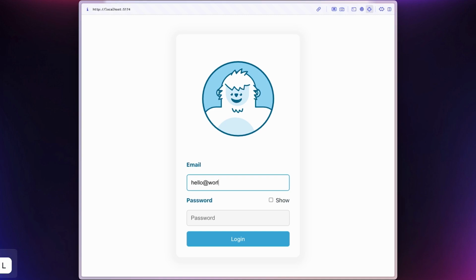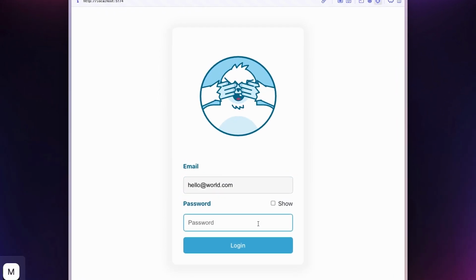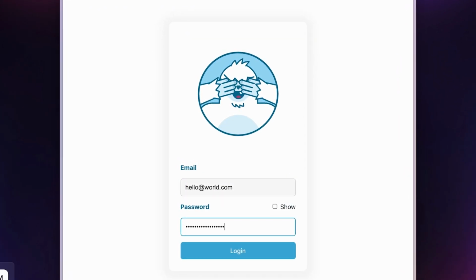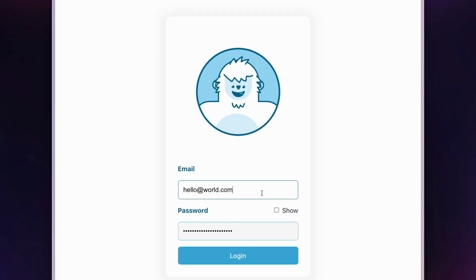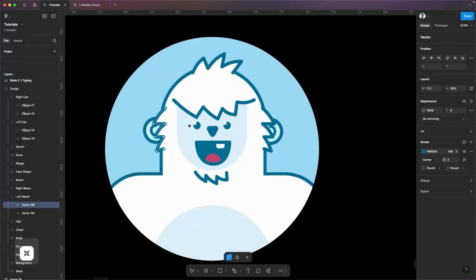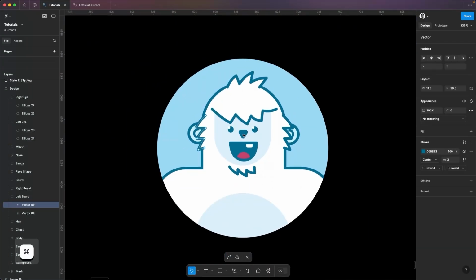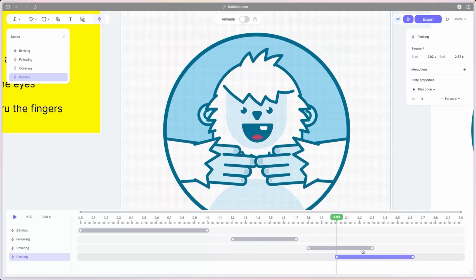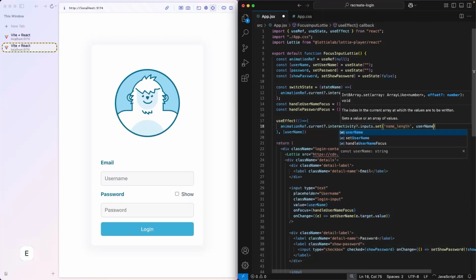And in this tutorial, by the way, this is going to be a two-part tutorial, we're going to be simplifying the process using Figma and Lottielab. In part 1, we're going to transfer our Figma designs to Lottielab, animate it, and add some interactive states to it. And on part 2, we're going to implement it inside of React.